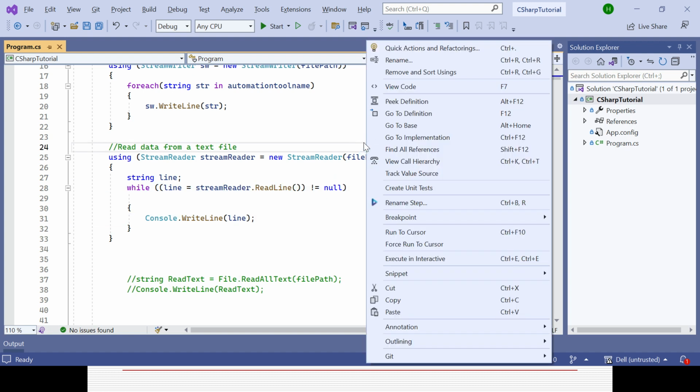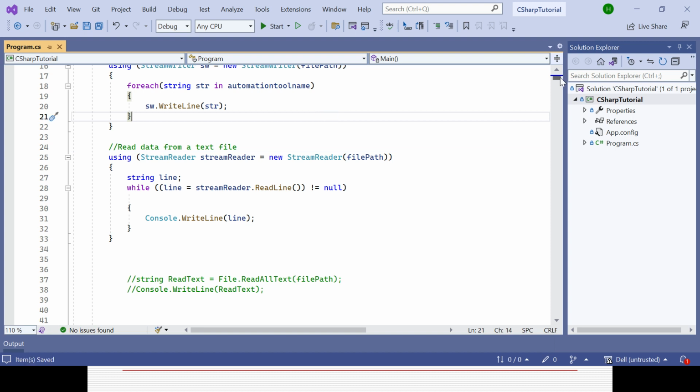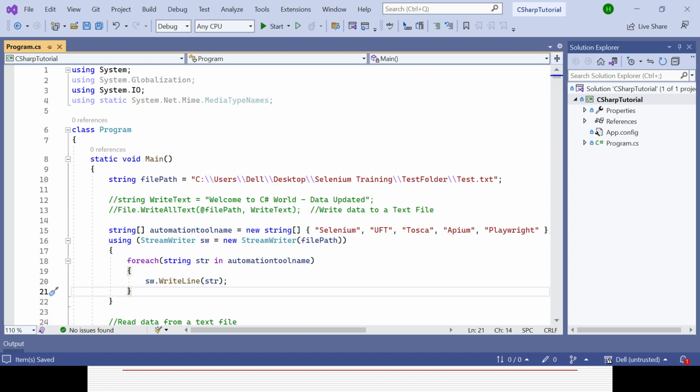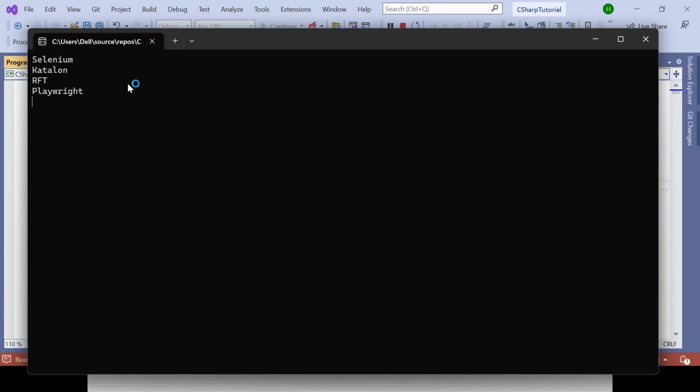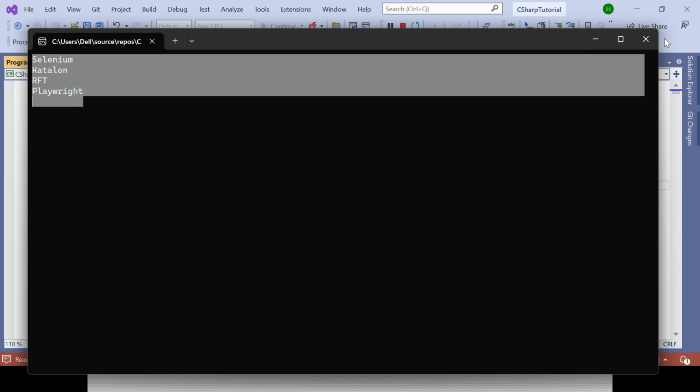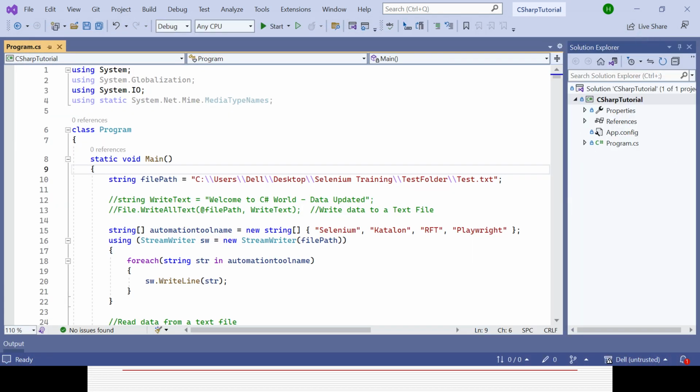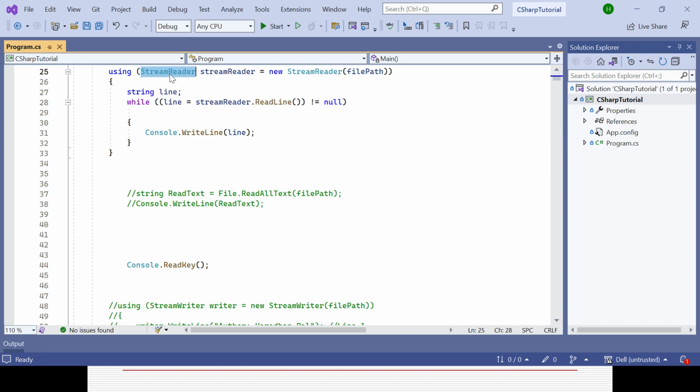That is the way. In case you are also updating a couple of string variables, right? Instead of Tosca, in case you are updating with RFT, and instead of UFT, in case you want to update with Katalon, you can do it, right? And the APM part you can remove, so now it will be 4 variables in that particular array. Now you can run it, so your existing test.txt file will be replaced with Selenium, Katalon, RFT and Playwright, right? And definitely you are able to read it with the help of the StreamReader class available in C#.